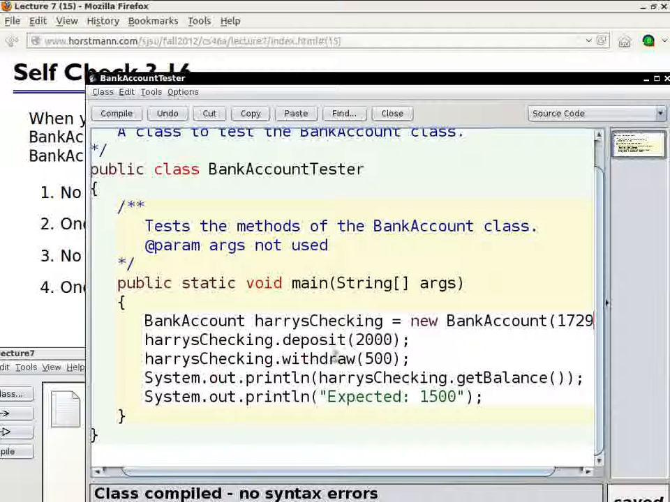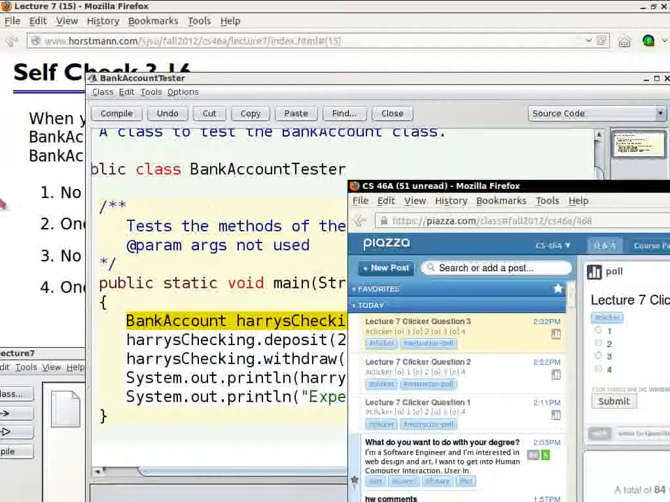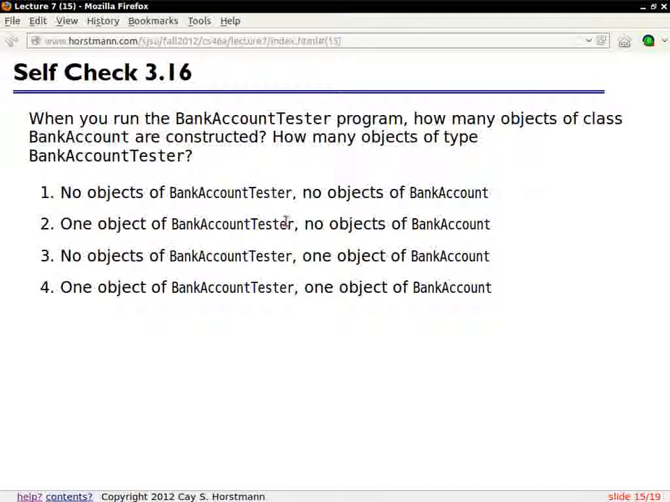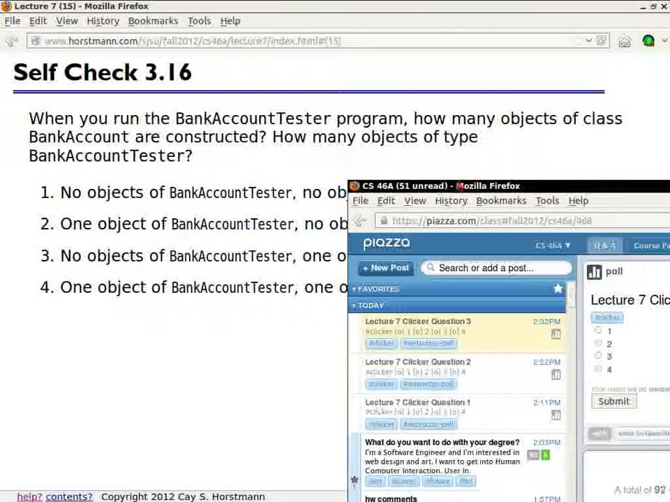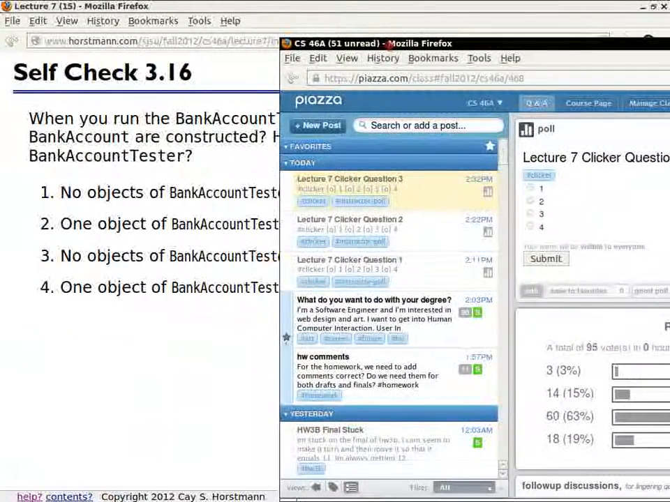So in the bank account tester over here, what does it do? It constructs a bank account. So that rules out 2 of the answers, right? So there's a bank account. And so we know that 1 is wrong, and we know that 2 is wrong. All right. So the question is, is there an object of type bank account tester, yes or no? Let's see what the majority opinion is. The majority says no, but there is a minority that says there is.